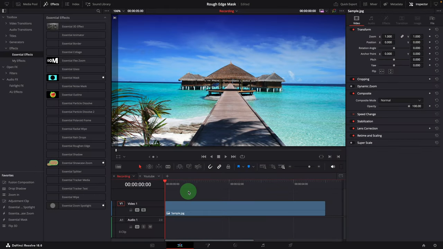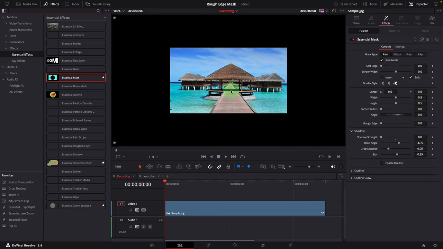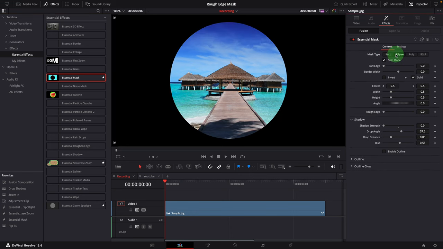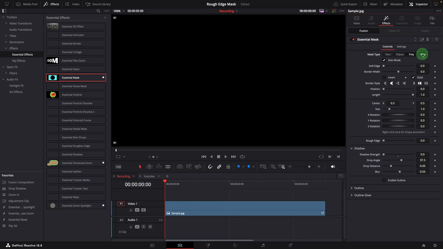Once the template is downloaded and installed in DaVinci Resolve, it becomes available in the Effects panel. We can apply the mask effect to clips on the timeline directly in the Edit page. There are four different mask types we can choose in the Inspector. The default rectangle mask, ellipse, polygon and B-spline.